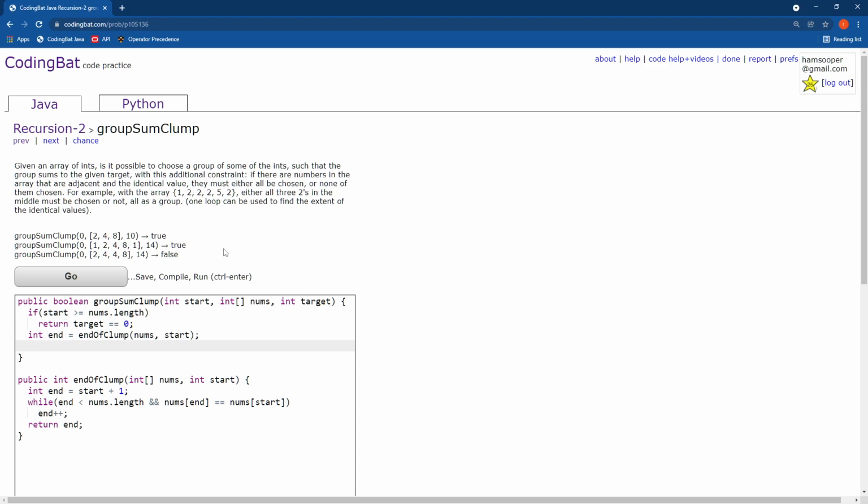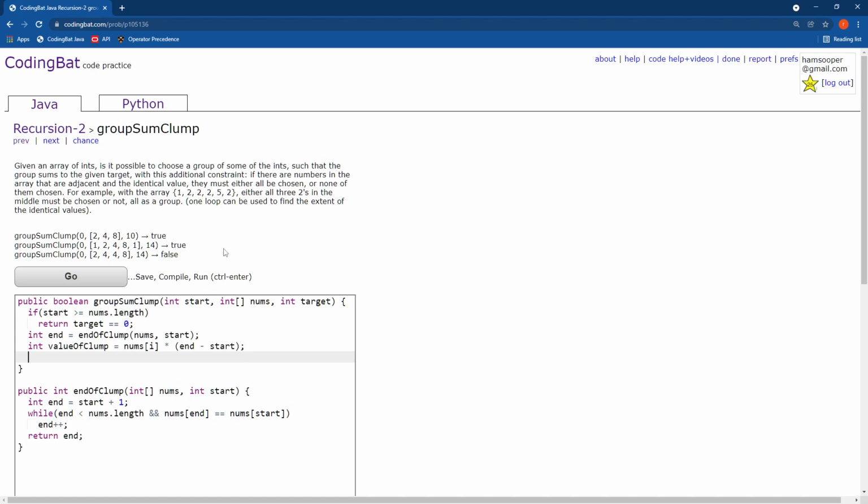Okay, so now I have the end of the clump. And basically the value of the clump is going to be whatever the first number in the clump is times the length of the clump, which is end minus start. I know this will work because all the values in the clump are the same. So I can just multiply the number by the number of values I have. Sorry, not nums[i], but nums[start].